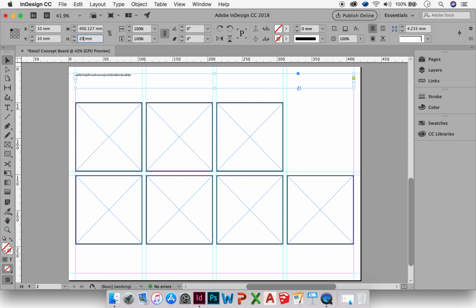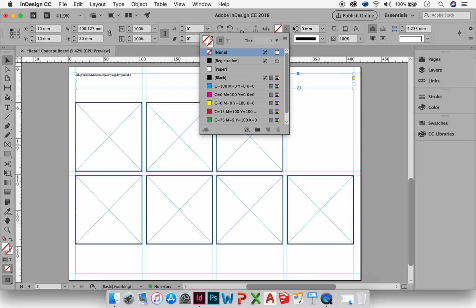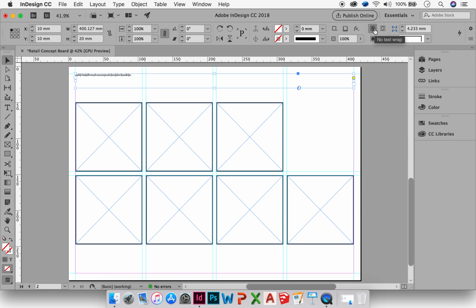I'm going to change this to 20, so 2 centimeters. I don't want to change my angle or rotation. I don't want to add a fill color or a border color, or I may add a fill color, but I'll come back to that. And then this is my placement of my text. So again, like Word, you can wrap the text around an object or a shape, or you can jump over the object, but because we are just writing it at the top of the screen, I'm just going to leave it with no text wrap.